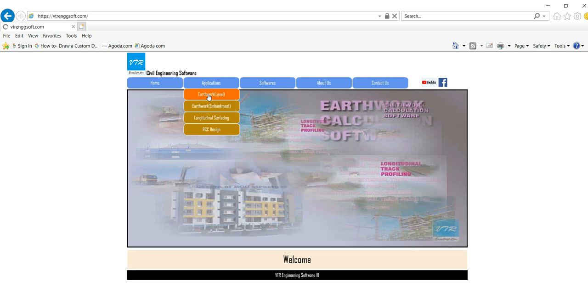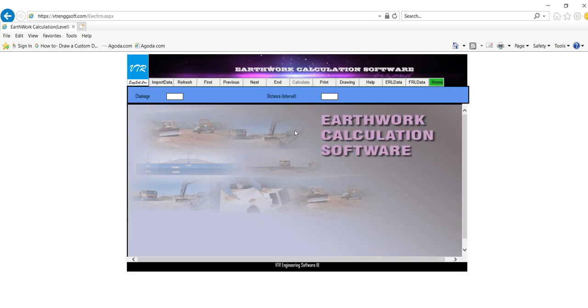So clicking this button, okay, this is our calculation page, earthwork calculation page. Here also we have a lot of buttons. If we want to compute the earthwork, we require some input data. You have to enter the input data and you will get the result finally. And you can make the drawing also.